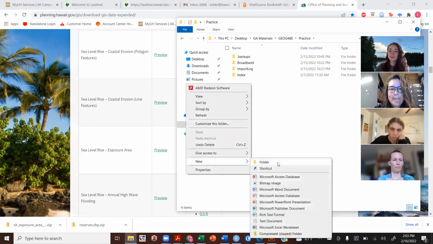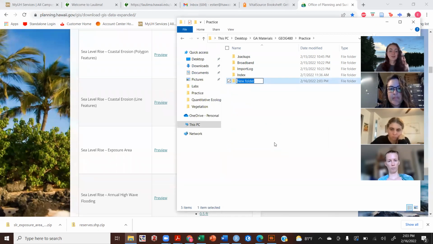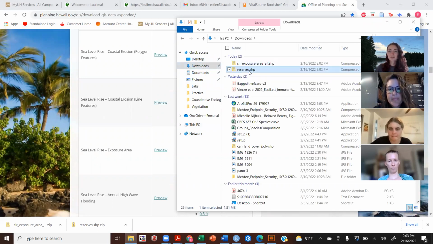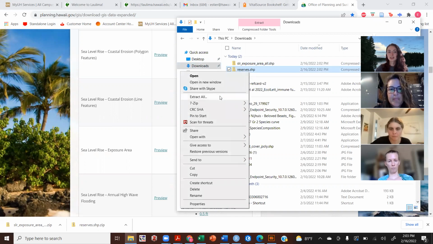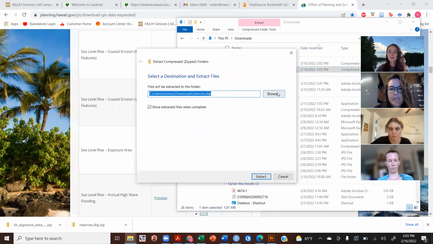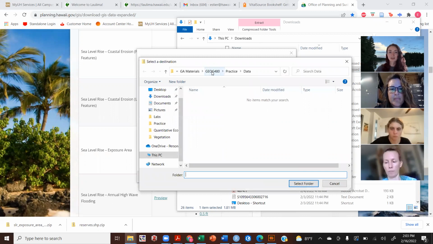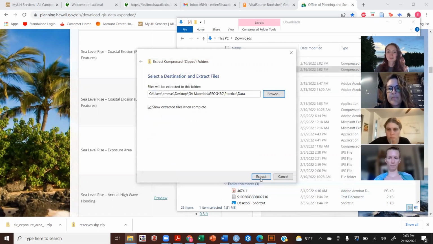And then I'm going to make a new folder that I'm going to put these shapefiles into. I'm just going to label that data. So now that I have that folder, I'm going to go back to my downloads, right click and hit extract all, and then browse to that folder I just made. So it actually knew where it was already, which is really nice. Sometimes you might have to browse to it. Just select that and hit extract.